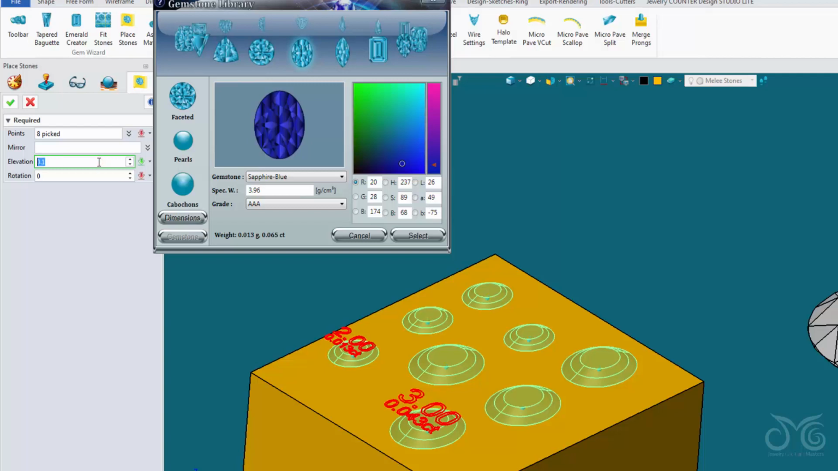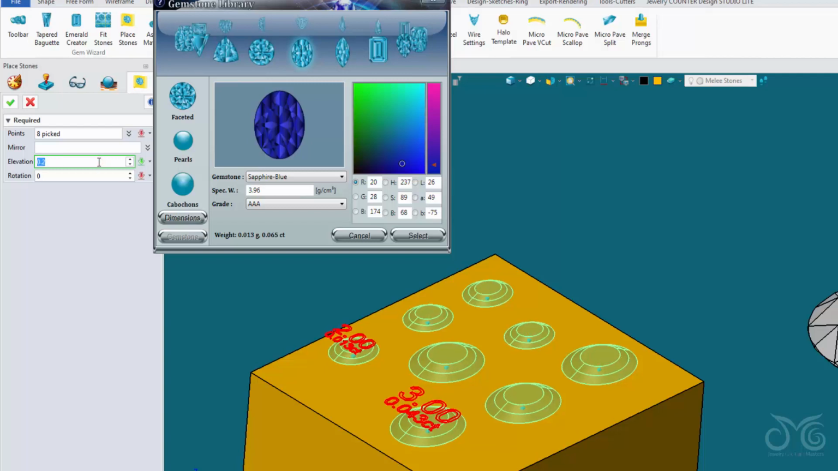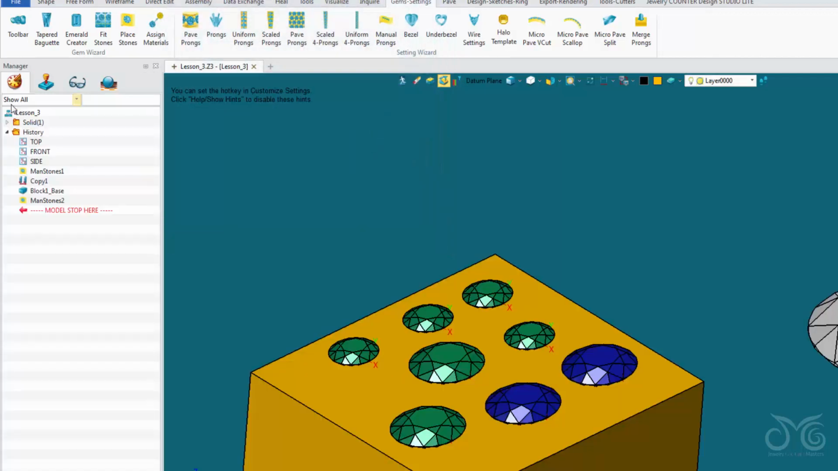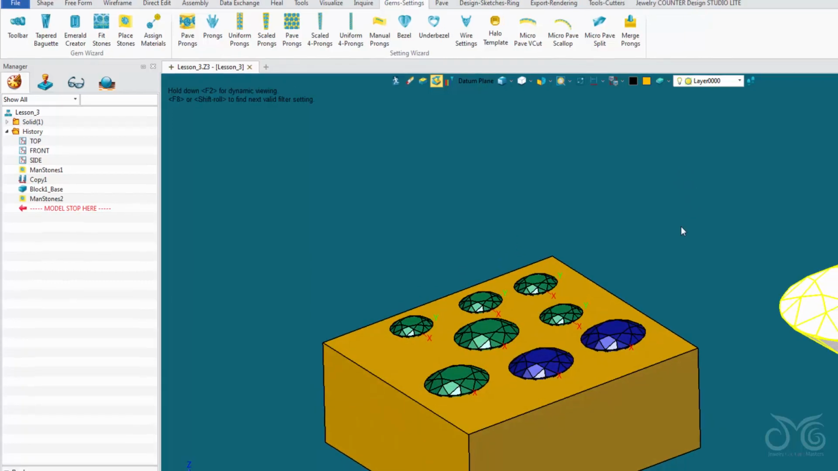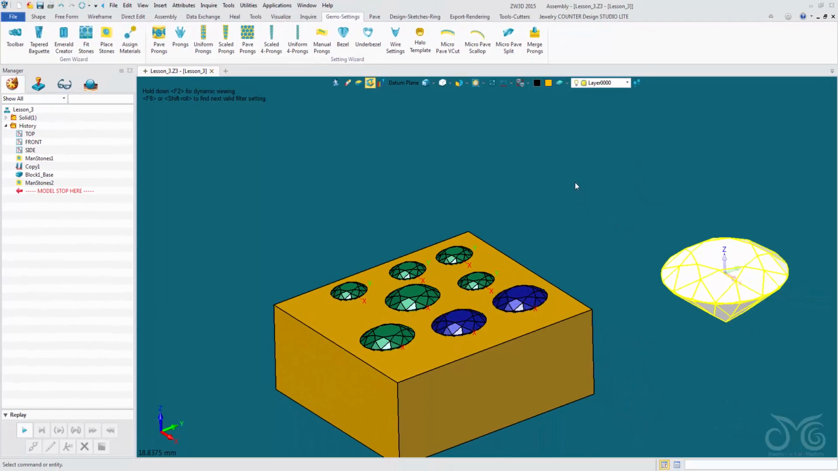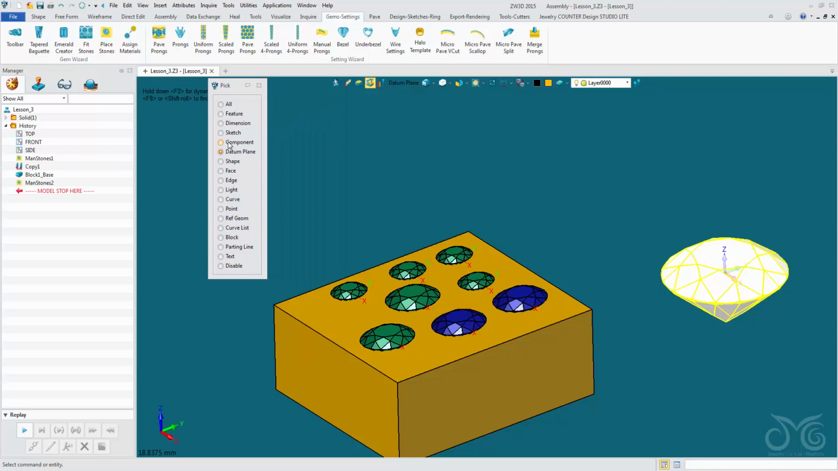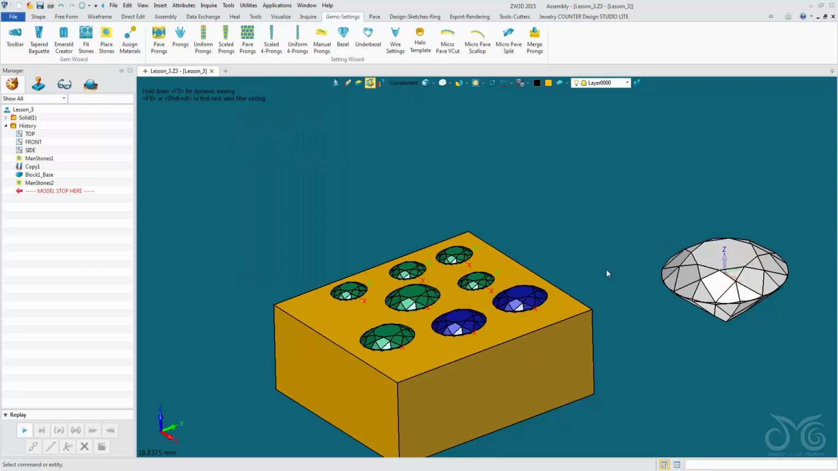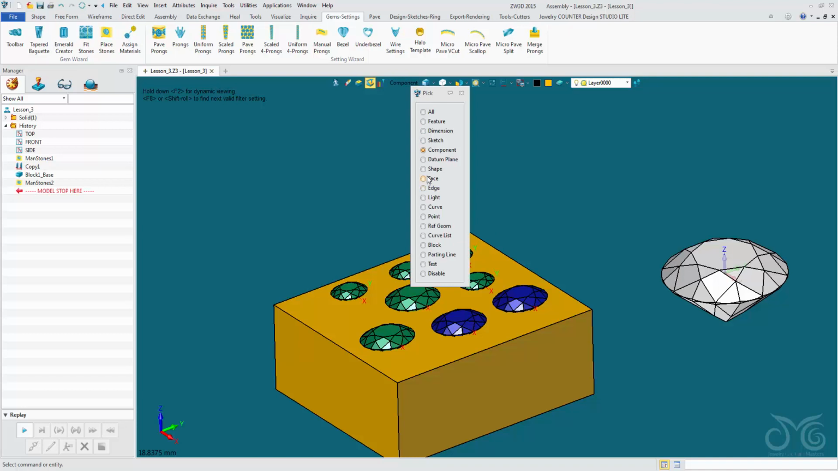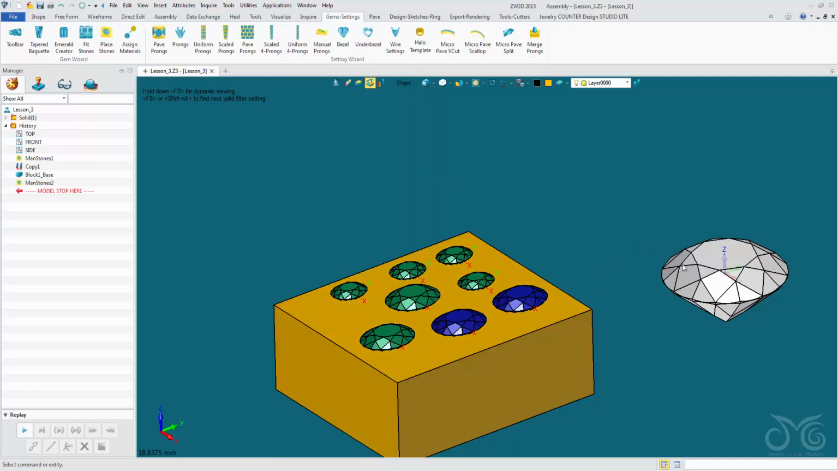Let's give them a slight elevation. And I'll confirm the operation. Okay, so there we go. It's placing multiple stones. Now our gemstones are brought in as components. Their entity type, if we look in the entity filter, is a component. Okay, now I'll explain exactly what a component is a little later on. But essentially it is not a shape. Okay. However, it can be converted into a shape.